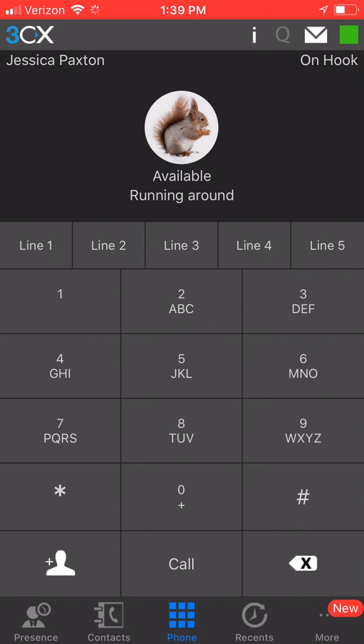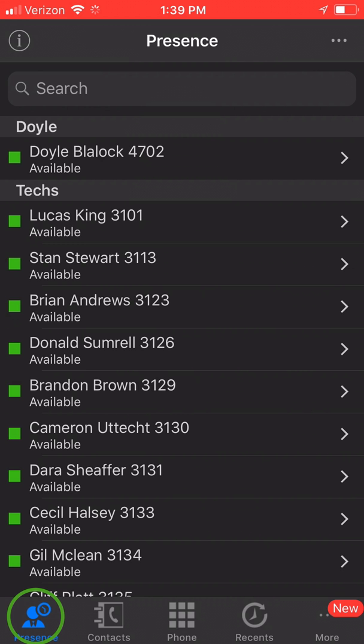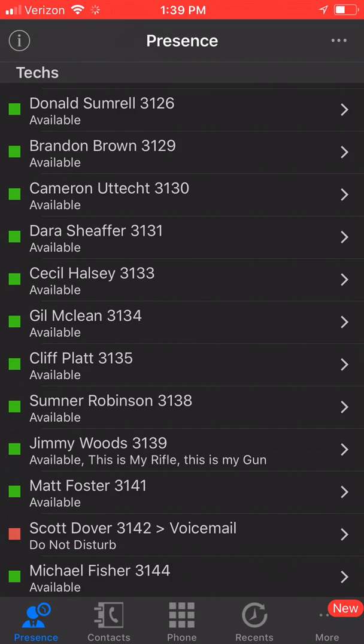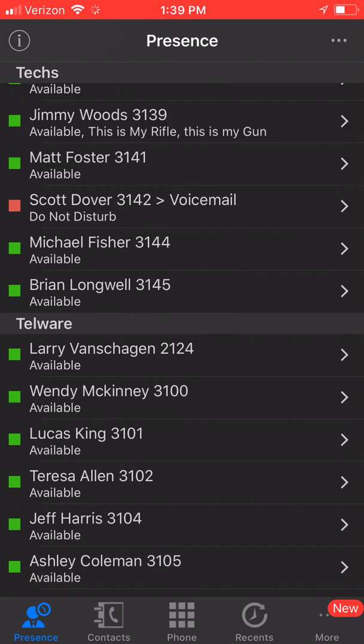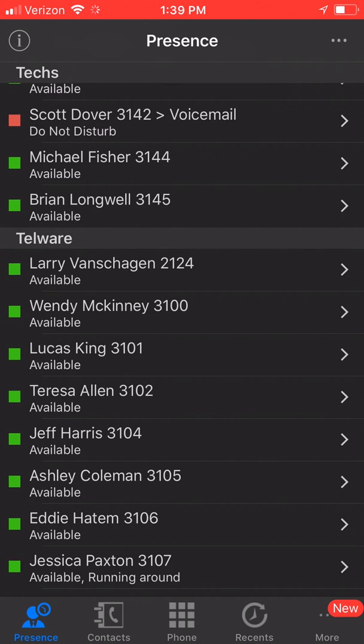So let's get started. On the bottom left, if you click on the Presence icon, you're brought to the Presence screen. Here, you'll see all of the users on the phone system. You can scroll up and down to find the user that you're looking for, and then click on their name to call them. It's that simple.